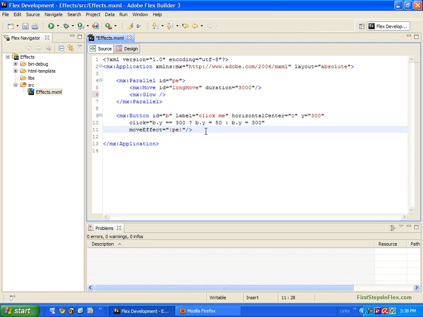Absolutely, yeah. So in the last chapter, what we talked about was how to set up different states in your application or on your component. And so obviously a lot of effects make sense in the context of transitioning from one view state to another. And so what we call that in Flex is transitions. And so let's modify this code to first have some states in here.